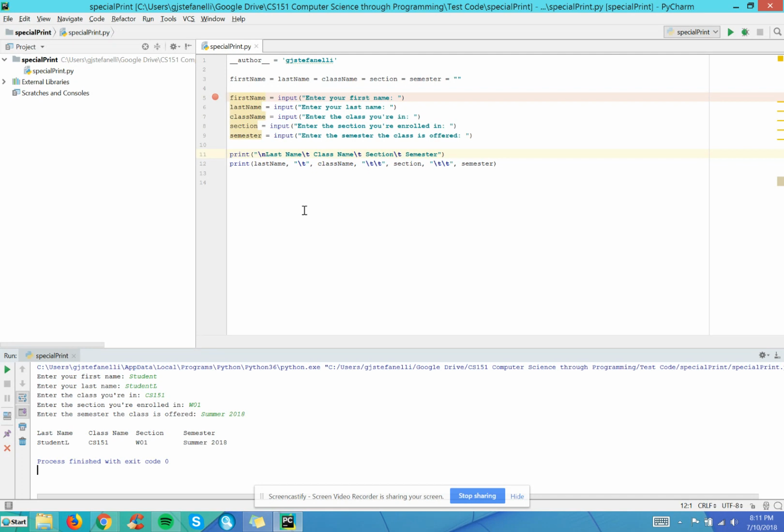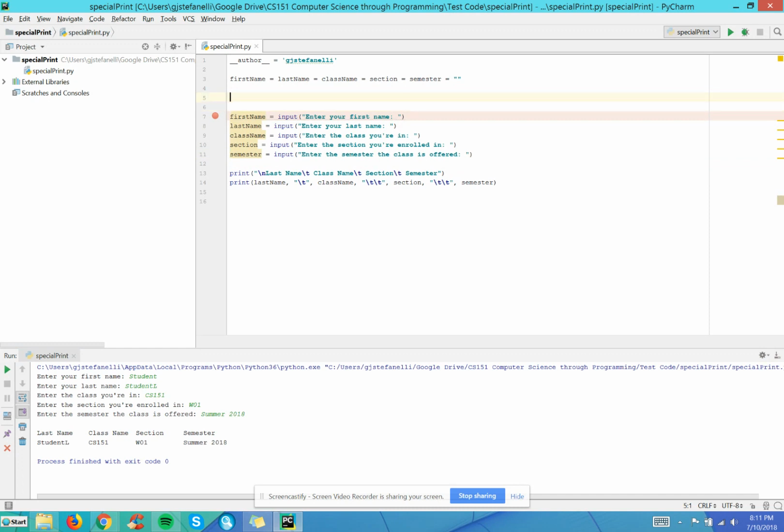All right. So first thing we're going to do is move my code a little bit and give it an object name.